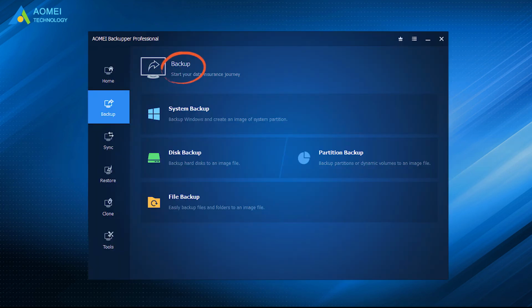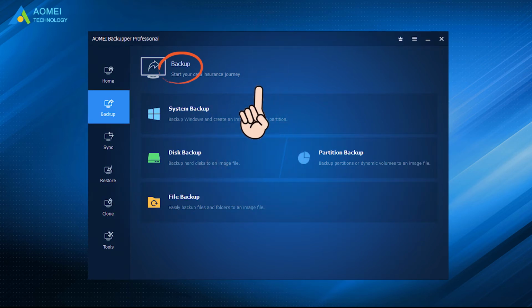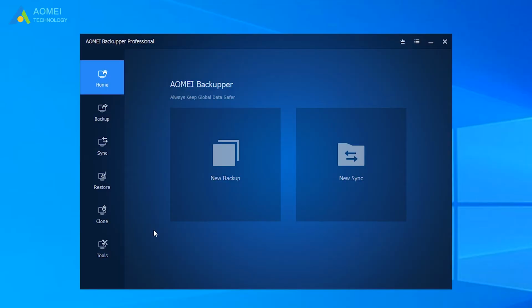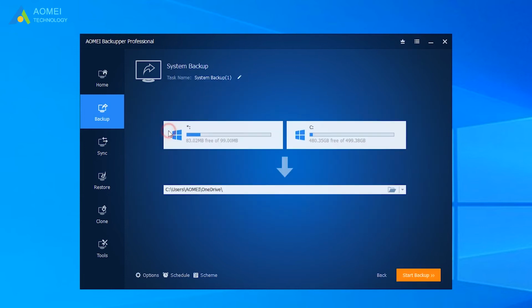Now I'll take system backup and clone as an example to show you how to use this alternative for Windows. Let's see system backup first. Run AOMEI Backupper to get its interface. You can see the main features on the left menu. Click Backup. Then click System Backup. Select the destination path for your backup.